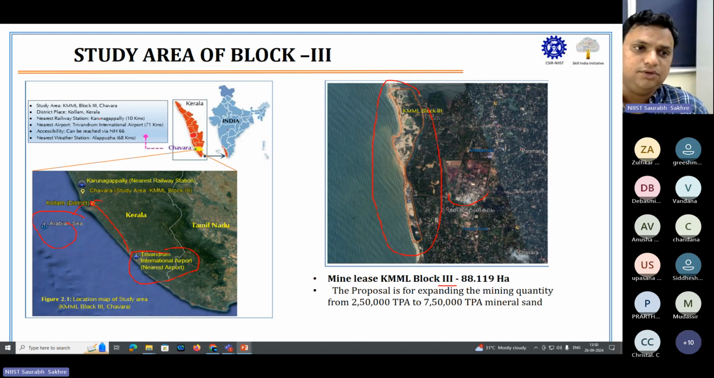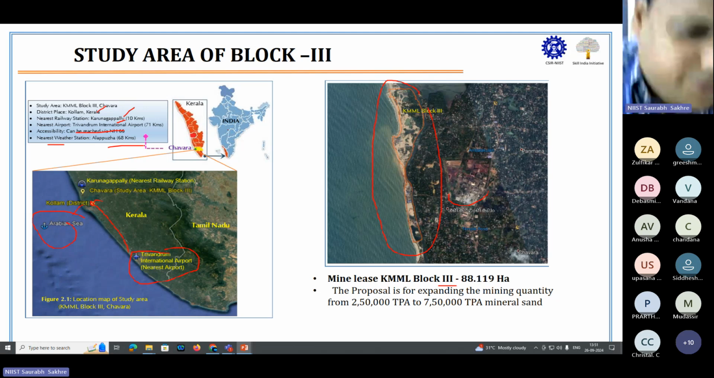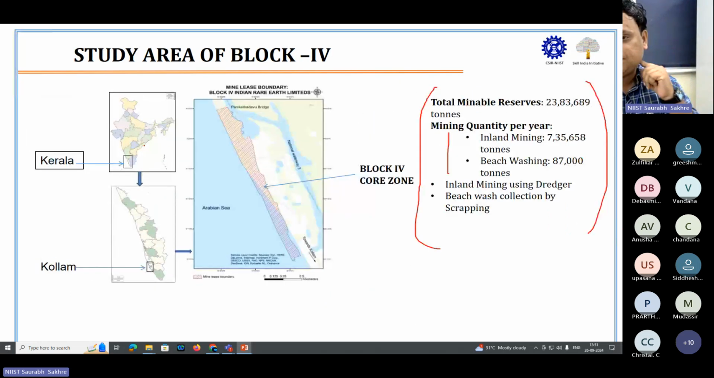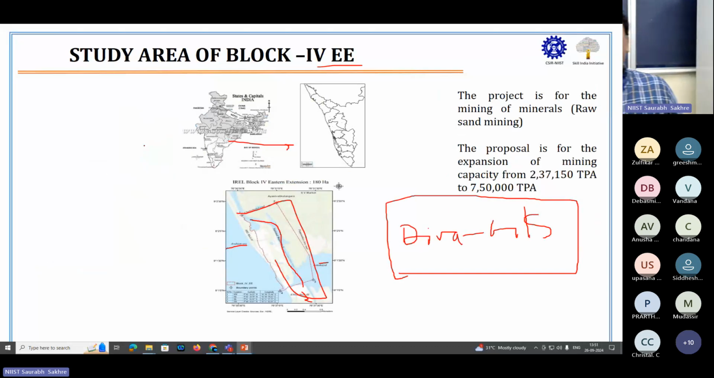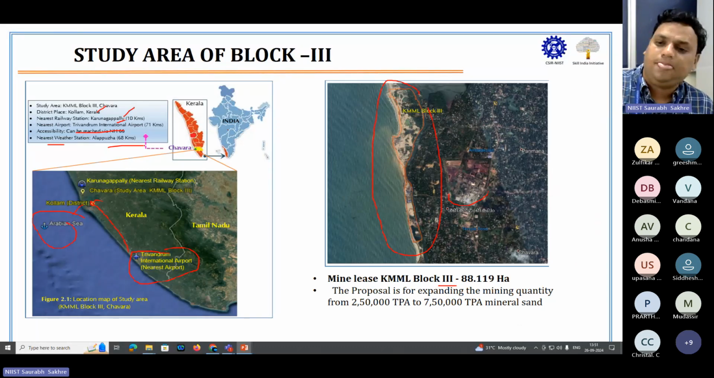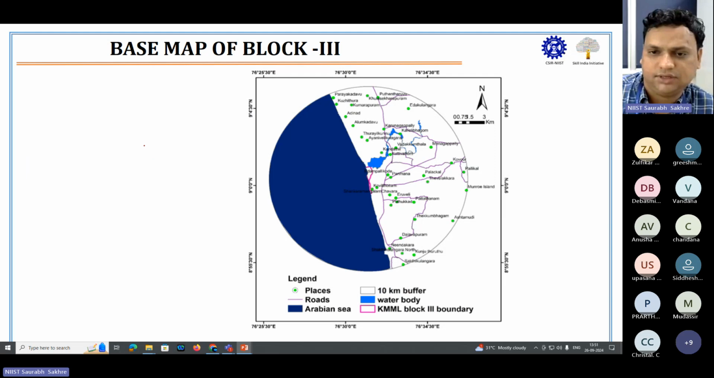Okay, we have mentioned also district Kollam, nearest railway station Karunagappally, nearest airport Trivandrum International Airport. Accessibility can be reached via National Highway 66 and like that. Nearest weather station Alappuzha. So when you are preparing maps, you can keep in mind what I am showing you here. Okay, be it block 2E, 4, 4E, and 3. Okay, so now I hope the base map is clear and the various ideas of preparing a base map are also clear to you. Yeah, of course, this is also an example.